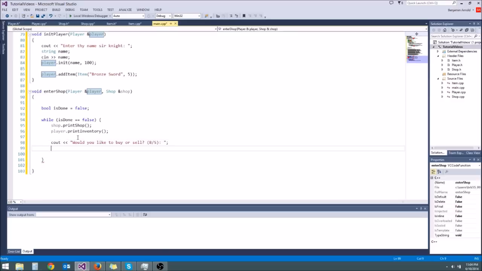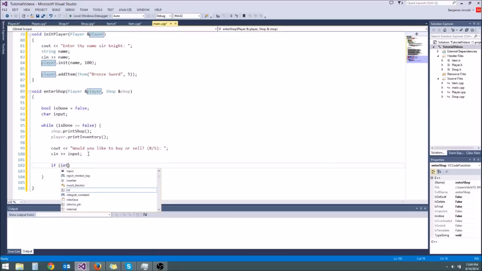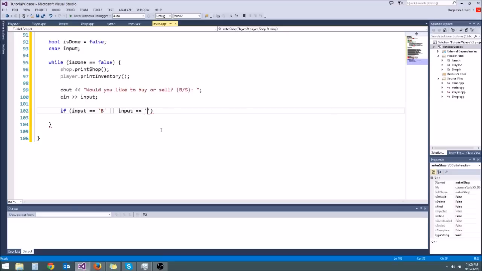Okay, and so we need a char input. We're going to say cin input. All right, so if input is equal to capital B or input is equal to, I hope I'm zoomed in enough here, lowercase b, this is going to be for buy. Else, if they type anything else in, we're going to assume they meant to sell, even if they type in like a Q or something like that.